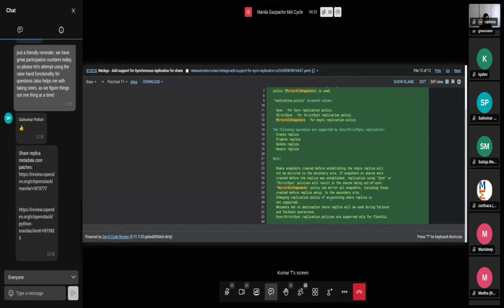So right now the design approach we have taken is that the snapshots created before establishing the share replica will not be mirrored to the secondary site if you are using a sync policy, and if you have such things, the replica status will go to out of sync. So you have to either delete them or first create a relationship and then take the snapshots. This is what we are going to go with in this release, at least until ONTAP comes up with enhancements for us.